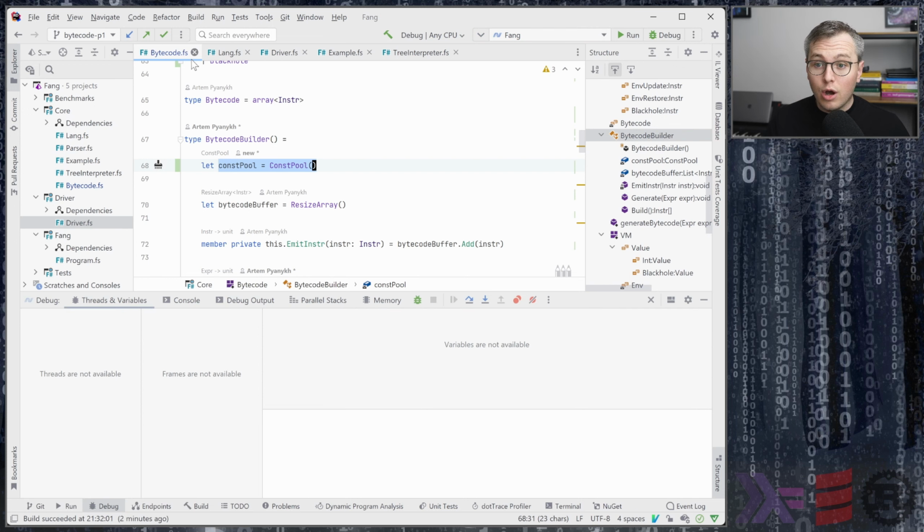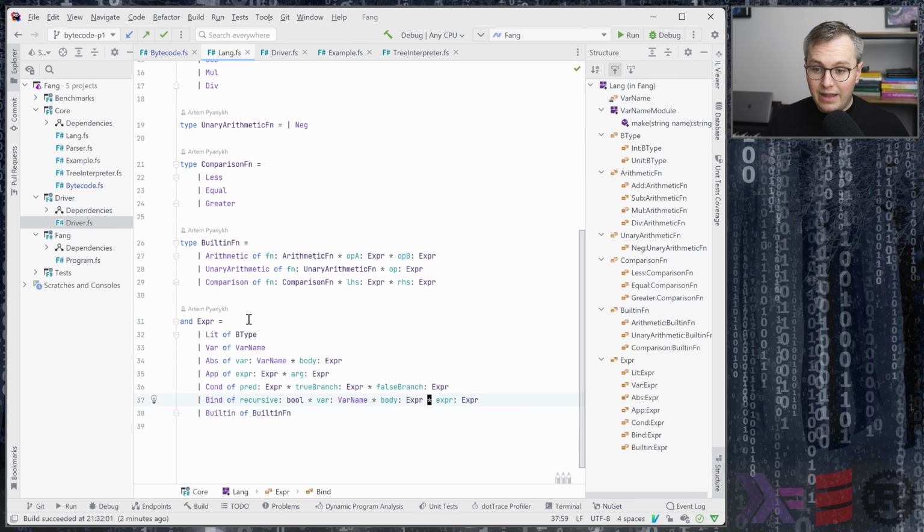And the only thing that is left is, well, two things. So first, it's abstraction and application, so the handling of functions. And finally, we have conditionals. So very close to the fully functioning bytecode compiler and the related virtual machine.